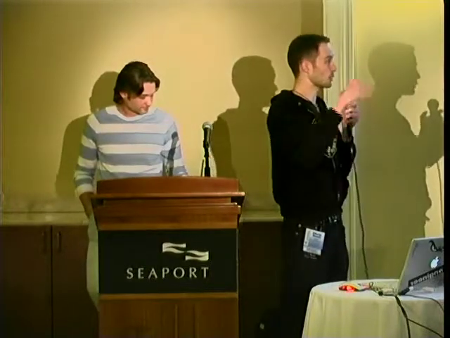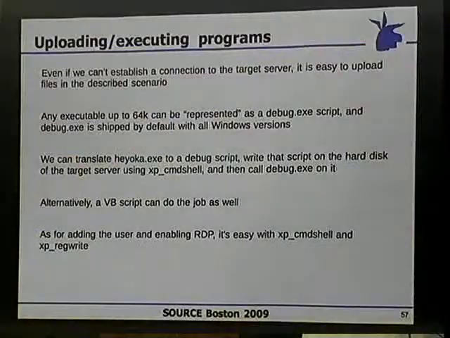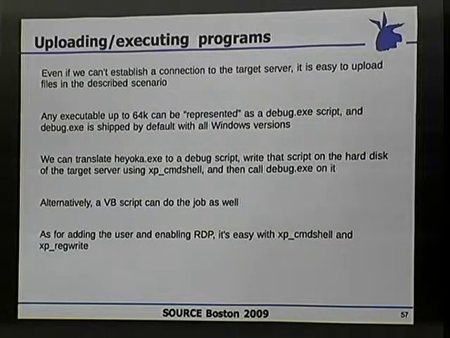So what we can do is translate heyoka.exe to this debug script, which is going to be a txt file. Then, using xp_cmdshell and echo, just recreate this file on the target database server, call debug.exe on it, and debug.exe will recreate the executable. It's very easy to do. There are tools that actually do that for you automatically.